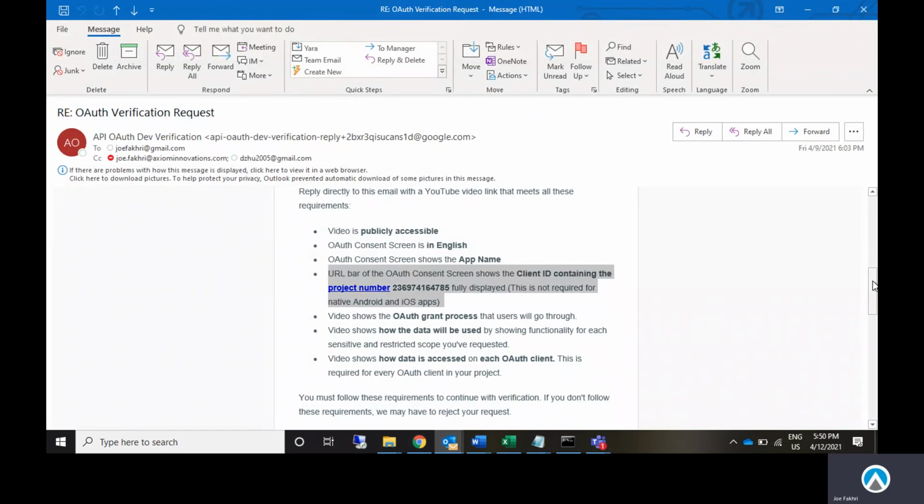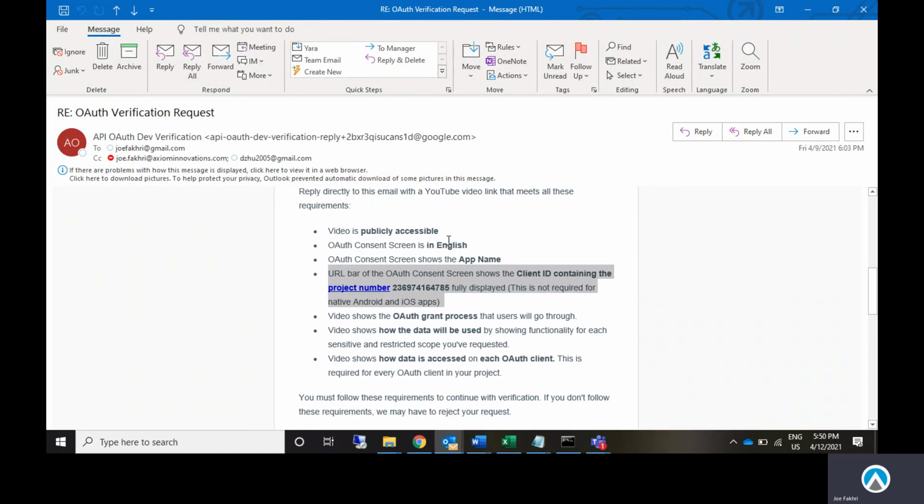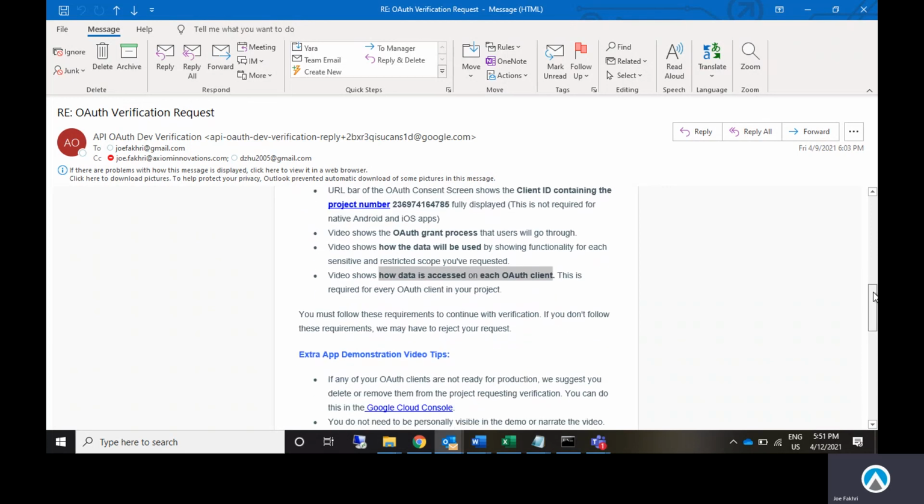Let me just check just to make sure I've got everything under control here. So the video is publicly accessible, absolutely English. App name is Scarlet, client ID we've shown, the auth grant process, how the data is being used, how data on each auth client. I think I've demoed everything.